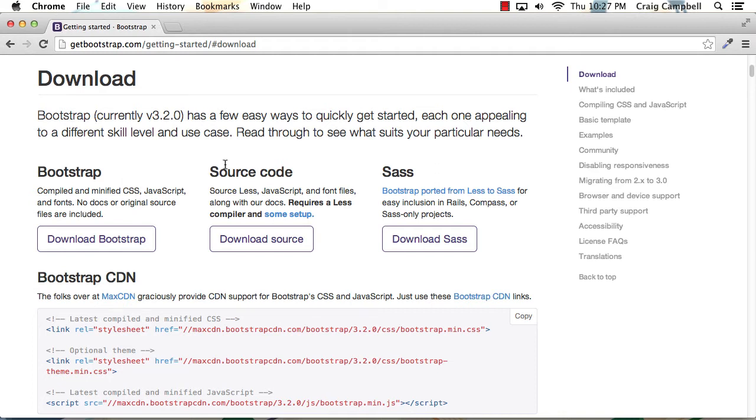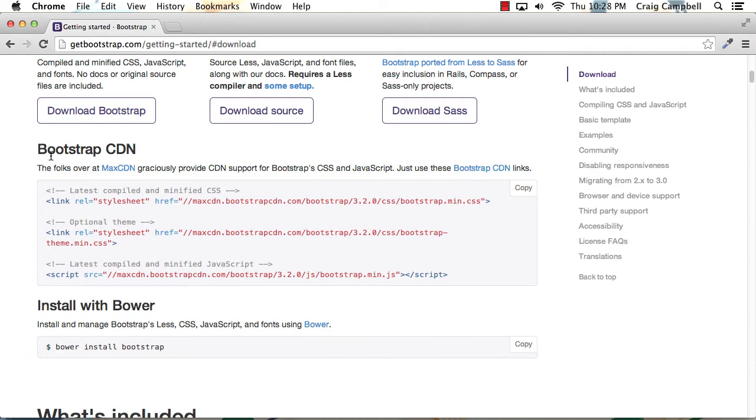There are also other options for downloading the source code. Now this would include the Less files if you want to compile Less into CSS files. If you'd rather use Sass, there's another option for that over here on the right. Or if we scroll down, you can use Bootstrap without actually having to download it, simply by linking to the Bootstrap Content Delivery Network. And if you're really adventurous, you could also install it using Bower. Now, we're not going to get into that. That's a little more technical than I want to get into for this particular course. But if you're familiar with Bower, then that's certainly an option for you. And that makes it really easy to install a new version of Bootstrap with every website that you create.